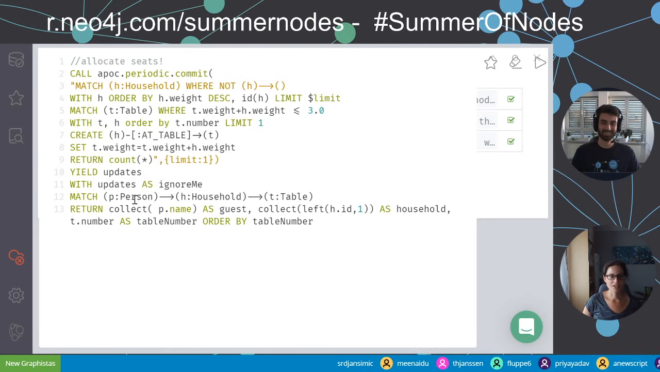And here I'm matching persons that are in household that are at table. And we've not asked you to do collect, so don't panic if you see a collect. I'm just doing this so you can see the visuals about who's been allocated where. So I'm going to collect the names as guests. I'm going to collect the IDs. And I'm doing a bit of a fudge here, so if I know that all the households start with a letter, I'm grabbing the letter as the household, and then the table number, and ordering by table number.